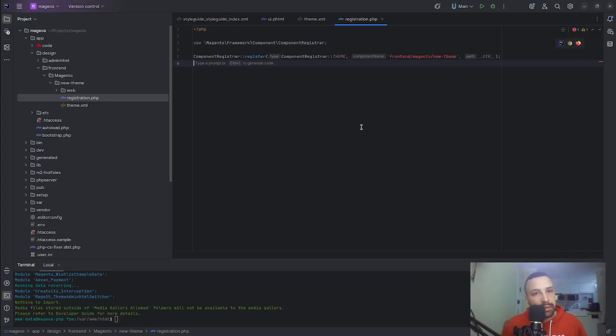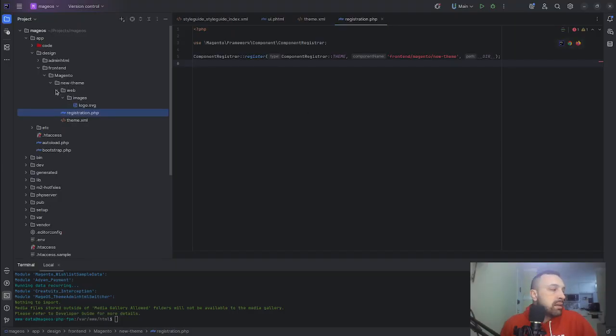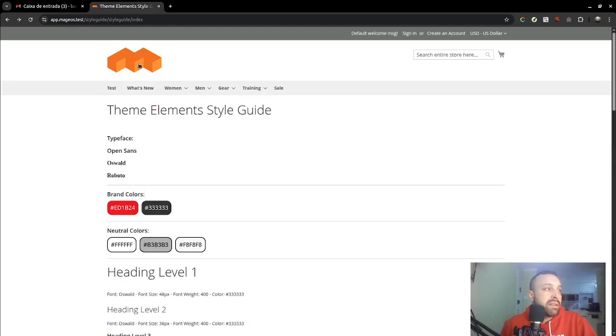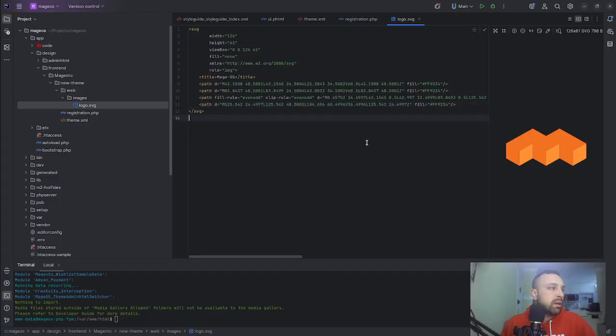Well, to create a new theme, it's also very straightforward. You just need to follow the documentation of Magento to create a new theme. And then I also added a new logo for my theme, just to demonstrate this. By the way, this is the logo of MageOS, a very cool project in the Magento space. And now I have nothing more so far.